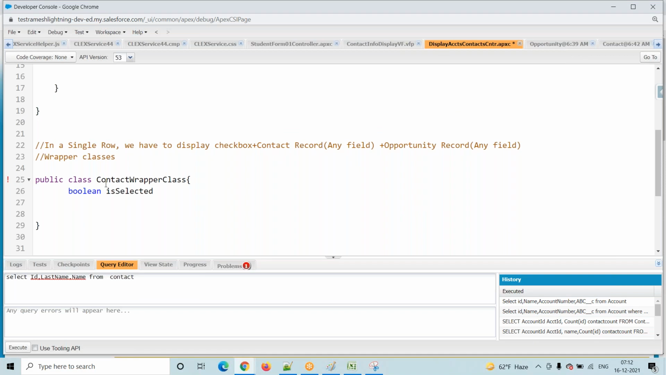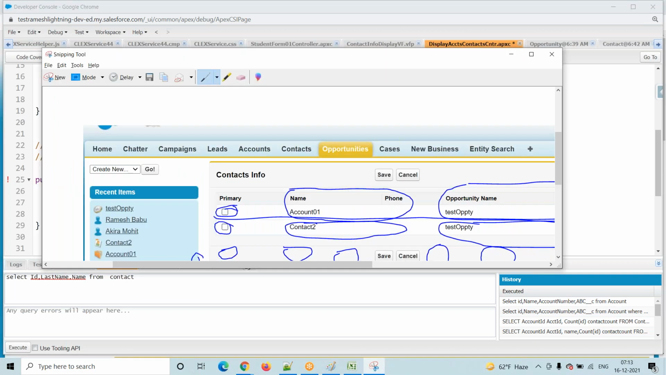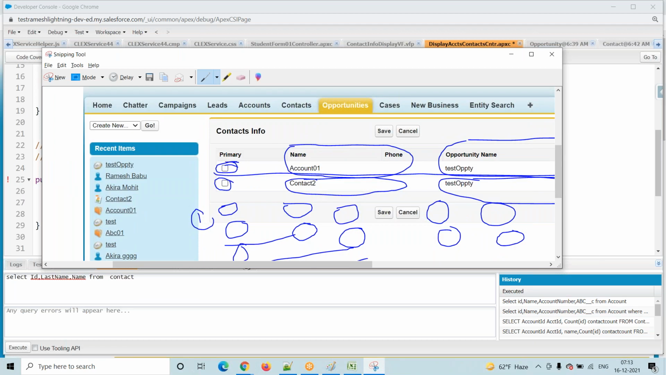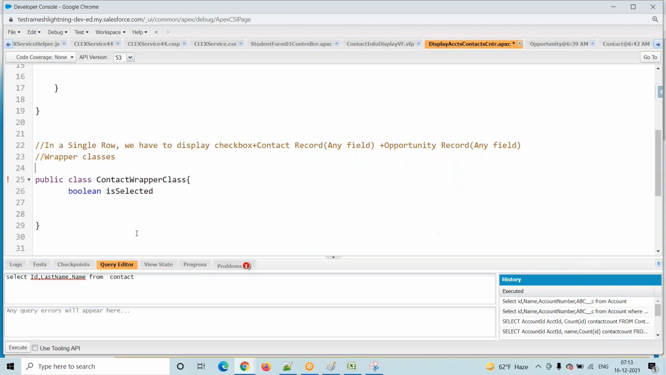So we are writing one class, a wrapper class. Why? Because our requirement is to display checkbox plus contact record information plus opportunity record information in a single row. The concept is a wrapper class, which is just another class. Then which one do we want to display? A checkbox, right? For the checkbox, what is the data type? Boolean. Whenever we declare a data type, we have to declare a variable, right?